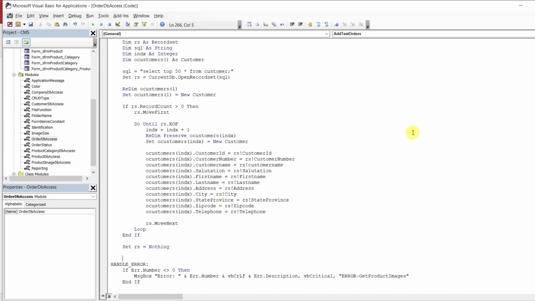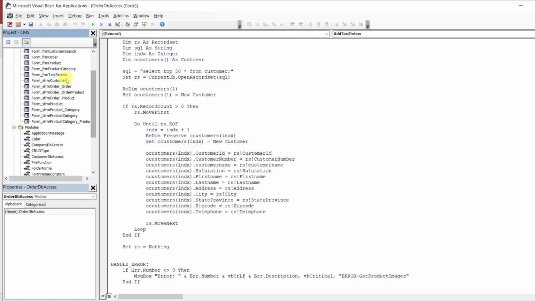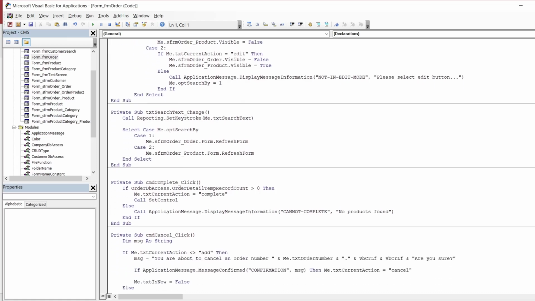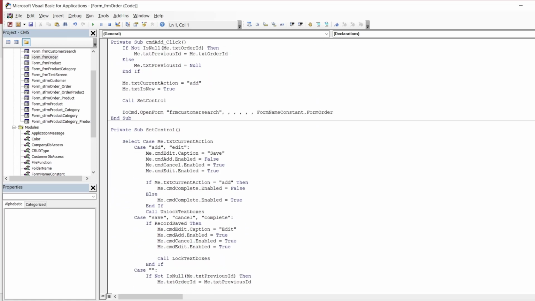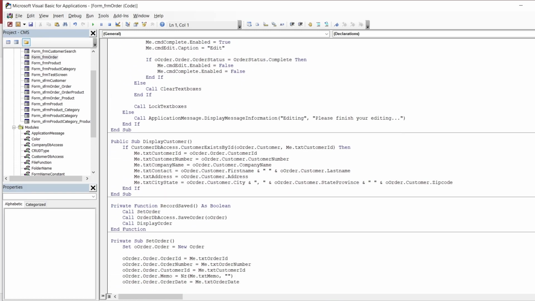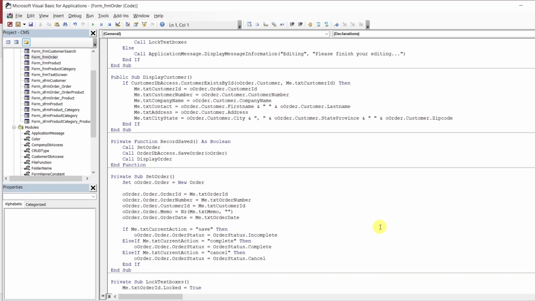Now what we need is we need to add order. All right, so let me show you how this order form works. I mean add order. You see, let me show you. Set control here, and then add order. Display right here. So this is all we need right here.